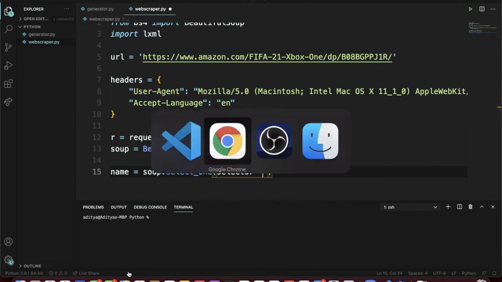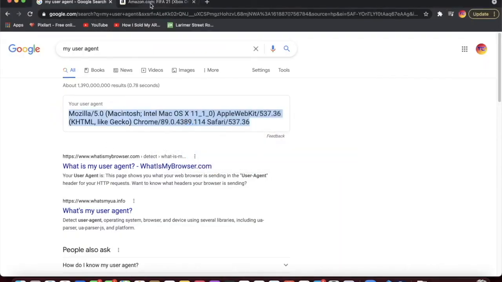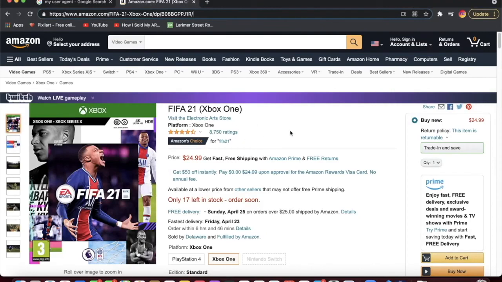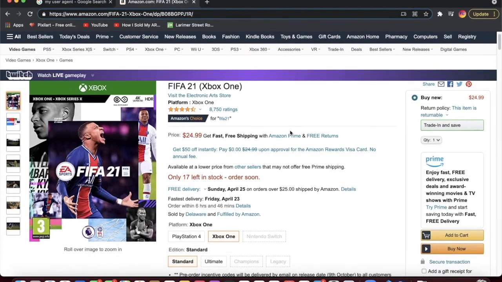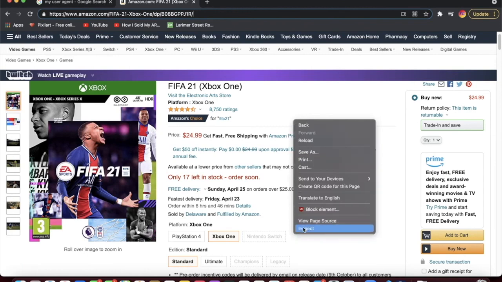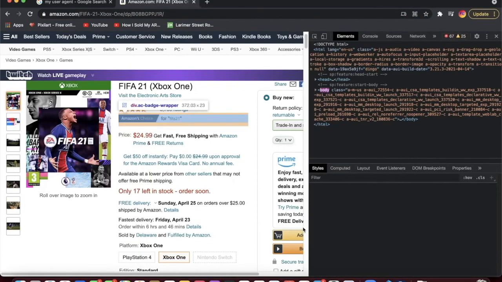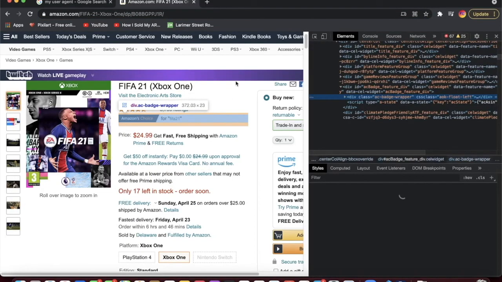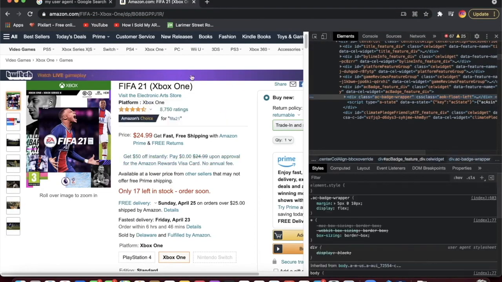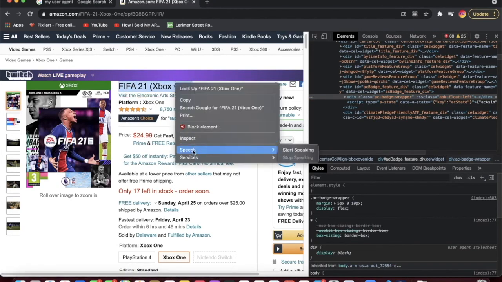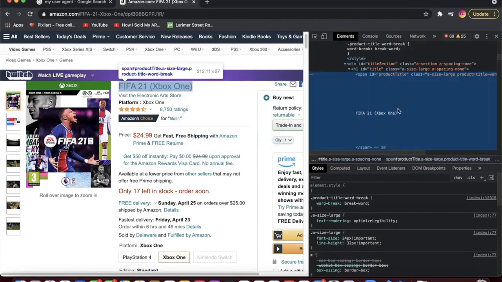So we're going to find the specific tag for our product here for the name, and to get into the inspection to view the HTML, we have to double tap and hit inspect here. And if you're on a Mac, you can use F12. We can highlight our name here, and let's inspect like that. We highlight it and inspect, and we see FIFA 21 Xbox One, right?